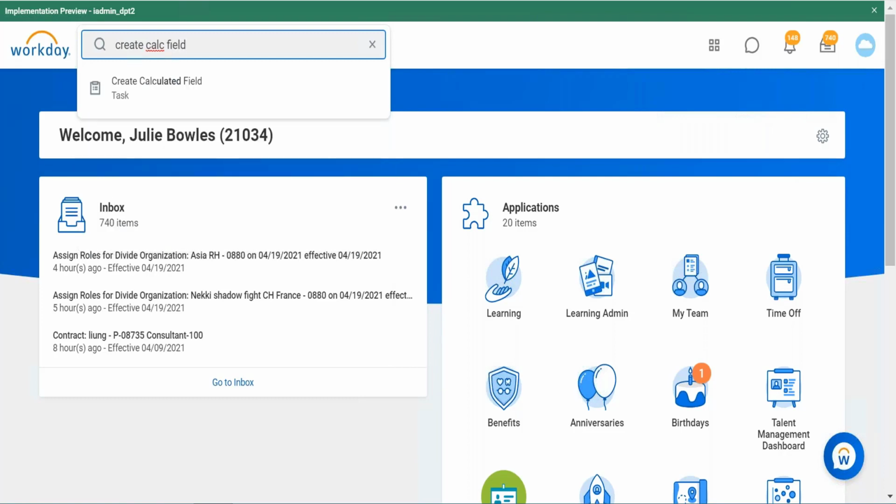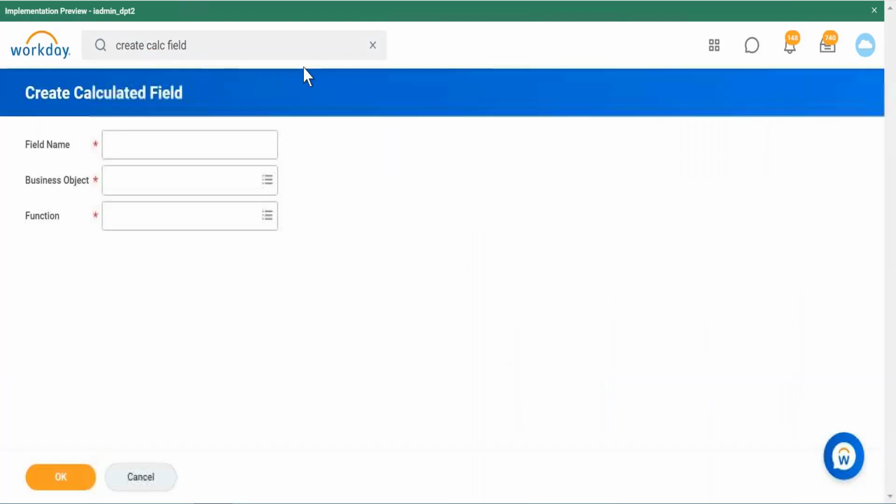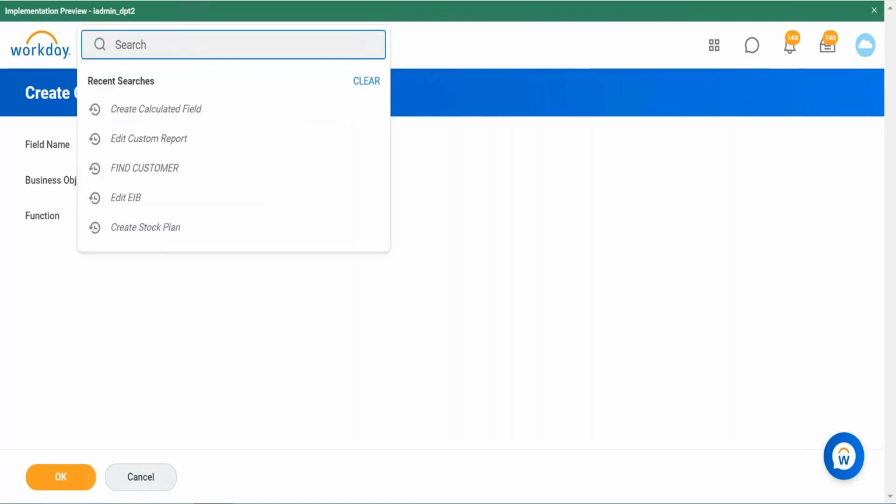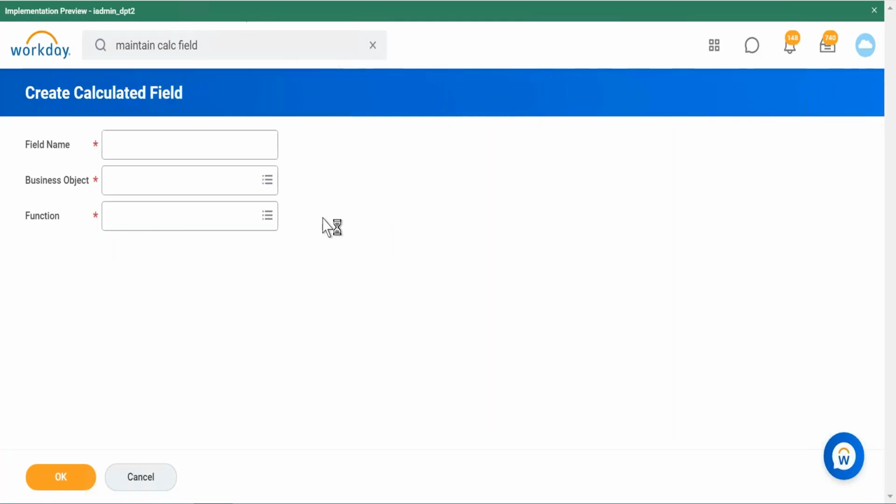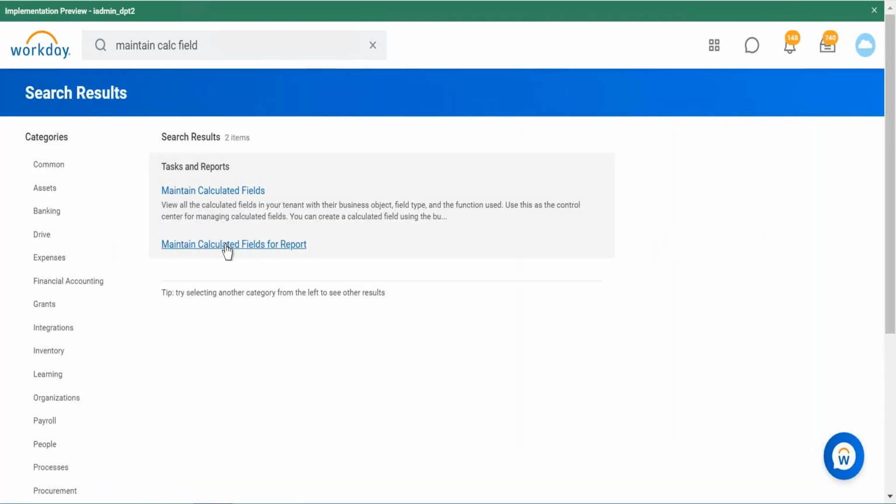I don't type the entire thing because Workday's AI is strong enough to identify the task. So this is where you type the task. It's called create calculated field. This is one way to do it and the most commonly used. If you want to edit an already created calculated field, the task for that is maintain calculated fields. So this is the one you will use if you're trying to edit a report specific calculated field, and this is the one you will use if you want to edit a system wide calculated field. Let me open this and show you what I was talking about exactly.